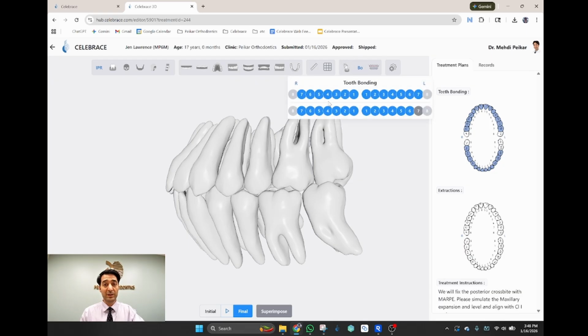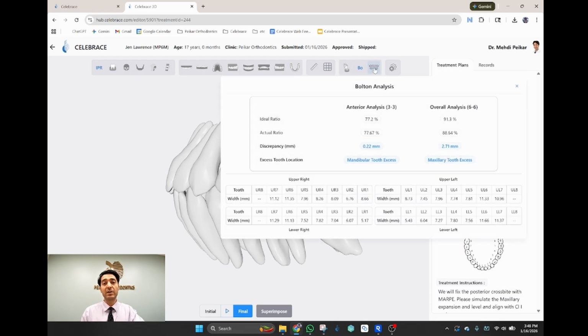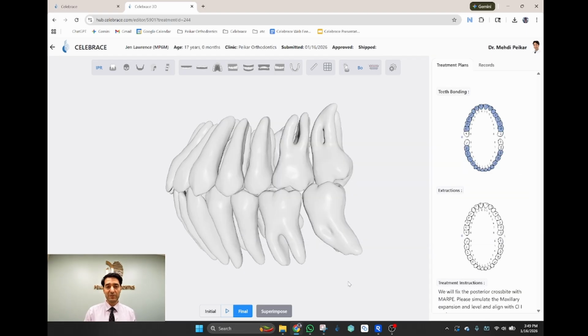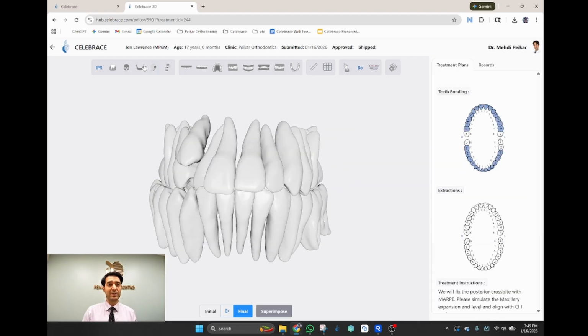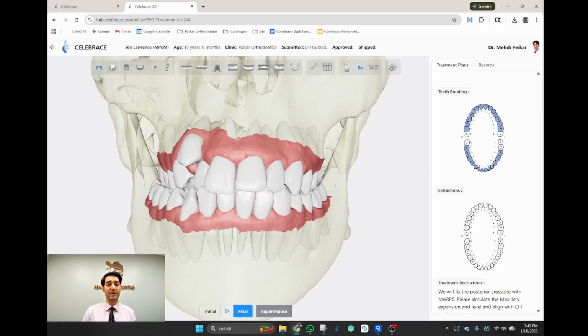Here you can choose what teeth should be bonded, and here is the Bolton discrepancy. Here Bolton discrepancy is already automatically done. For anterior Bolton discrepancy, we have 0.22 millimeters of mandibular tooth excess, and overall 6 to 6 Bolton discrepancy shows that we have 2.71 millimeters of maxillary tooth excess. So in general, it's very simple, and it's easy to work with.